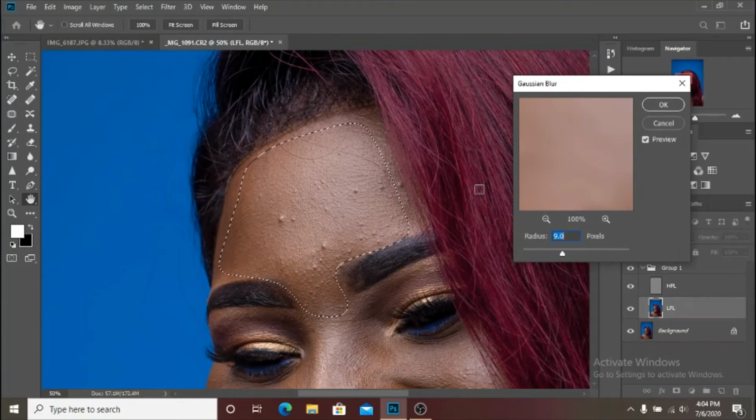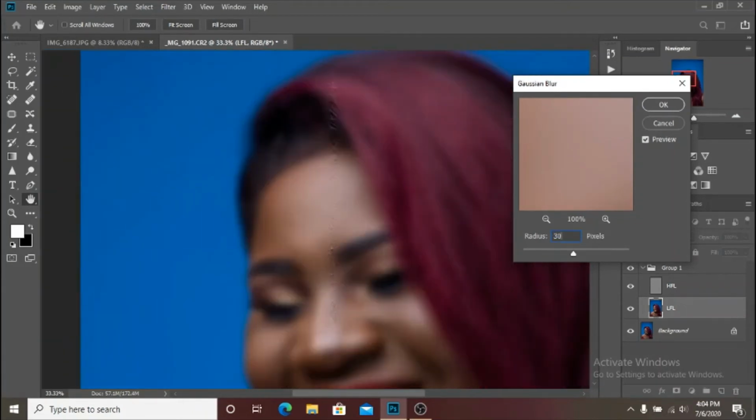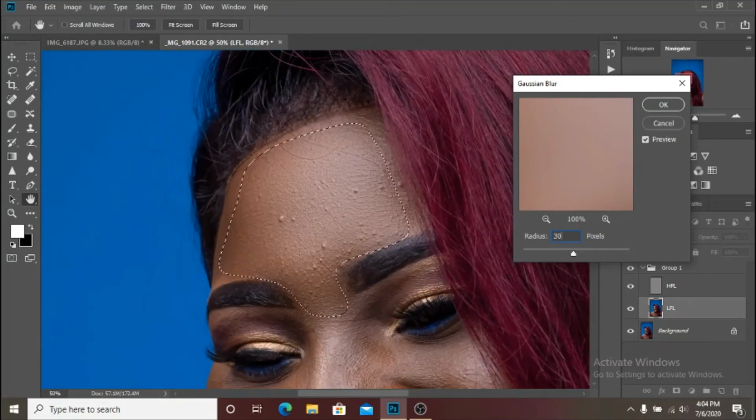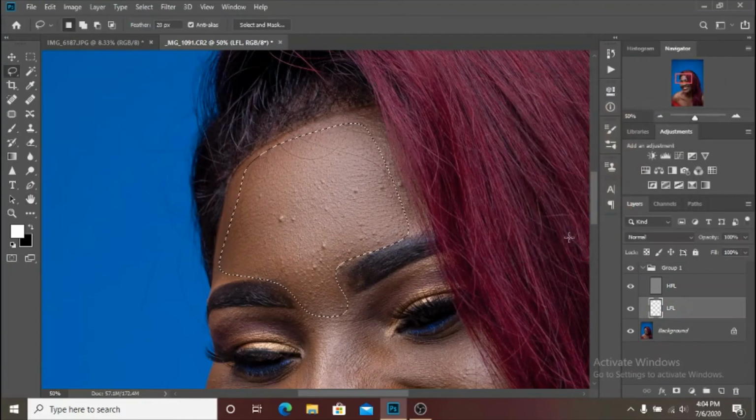So let's use 30 and see. Yeah, as you can see right now, even if I zoom out, you wouldn't know that I've performed frequency separation on her skin because it looks more natural. Let's do 35 and see. Yeah, I think 35 is fine. So here is the before and here is the after.